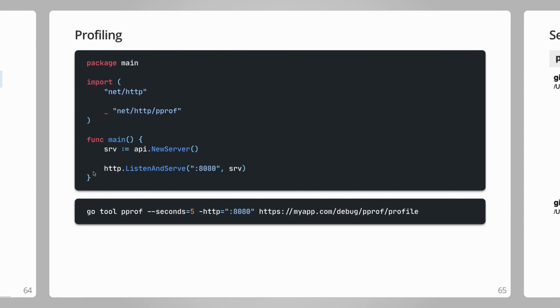Profiling. Say you're very concerned about the performance of your server and want to make it really, really fast. When building an API server, for example, you can import this net/http/pprof package and it will make a new HTTP route available in the background. When requested using this tool here, you can see at the bottom, it will start collecting the CPU usage for the duration you've specified. So for example, 5 seconds.